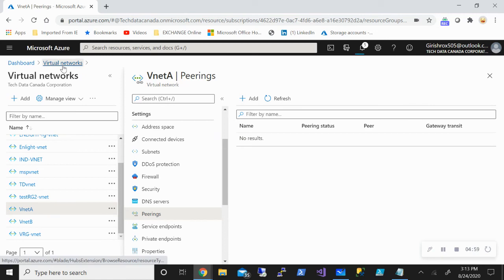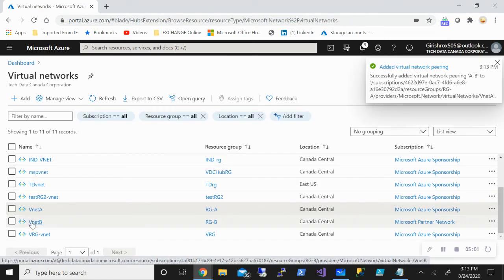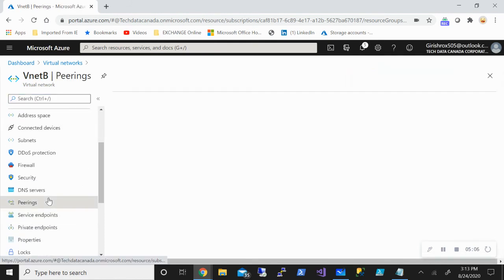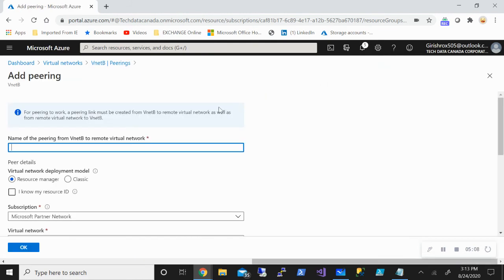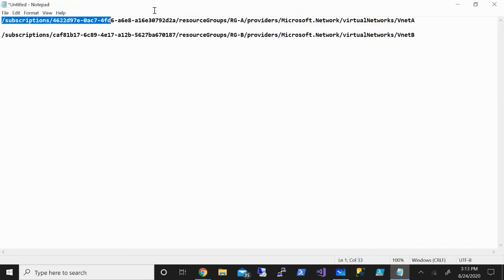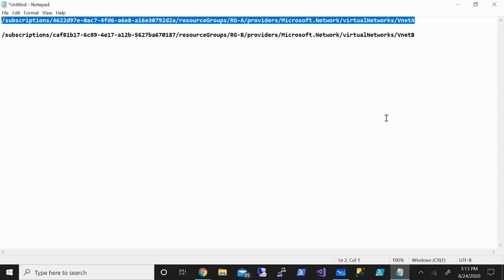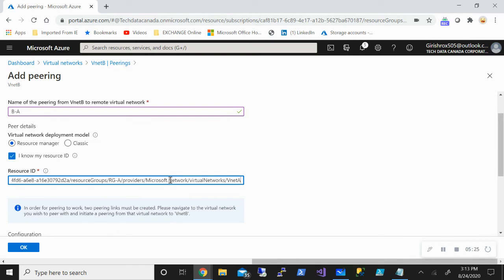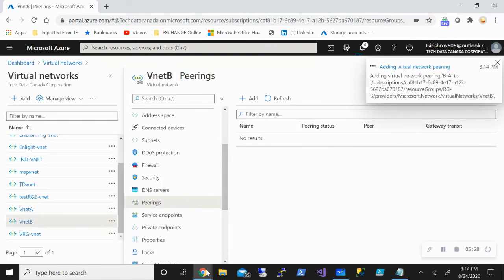While this is getting done, let me go back to virtual network B and do the same thing. I'll name it B2A. And yes, I know the resource ID, which I'll grab from here. So this was also done successfully.